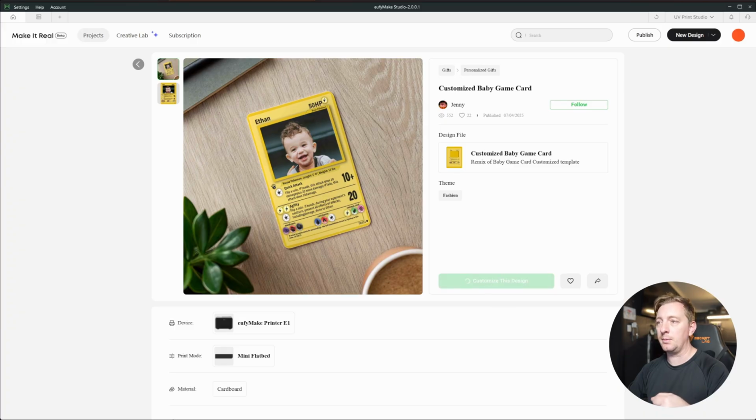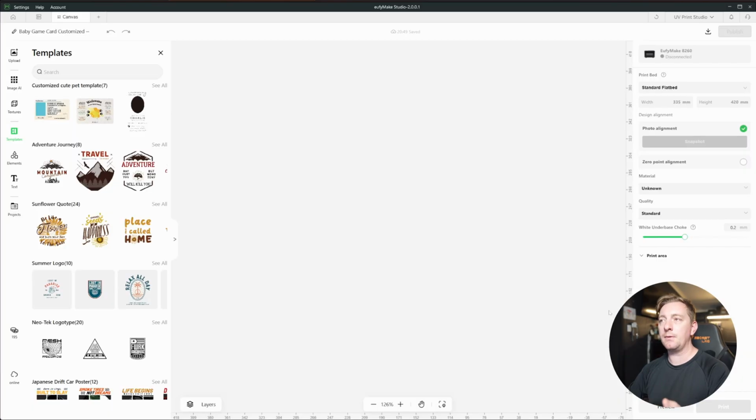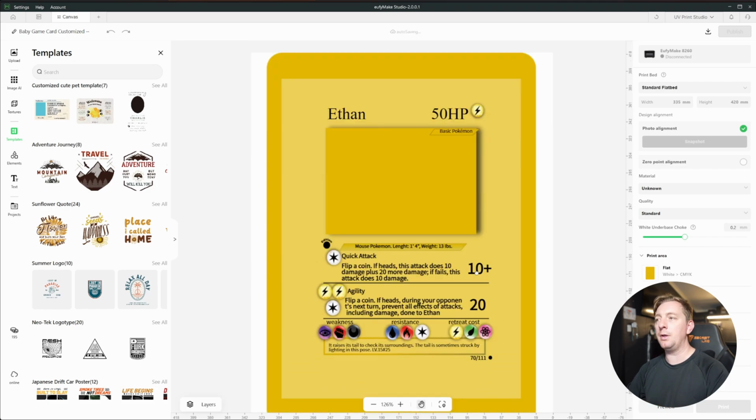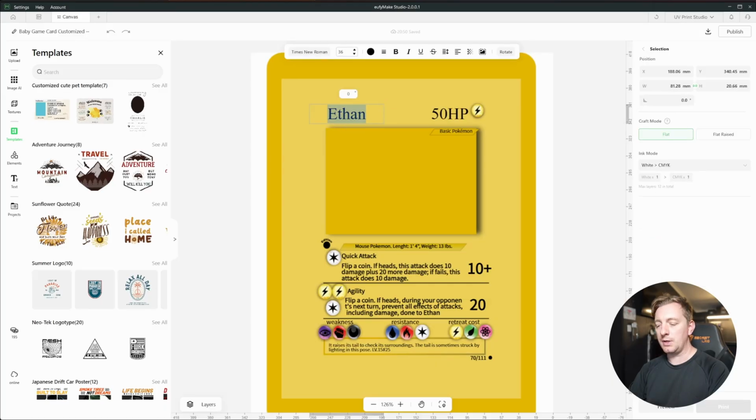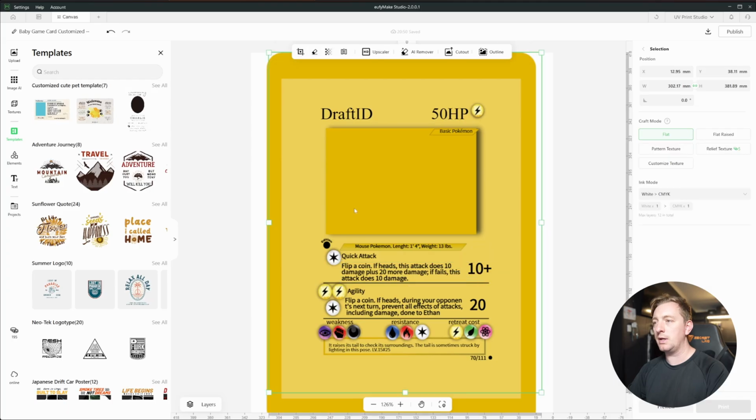So if we go to customize this design, it will take us into our canvas mode and load the project into the system. And there we go. So what you can do from here is you can start editing things to suit your own project. So we can click on this and change the name. We can change different elements. We can go through all these things and change them up. We can drop a photo in as well and put someone else's face in here.